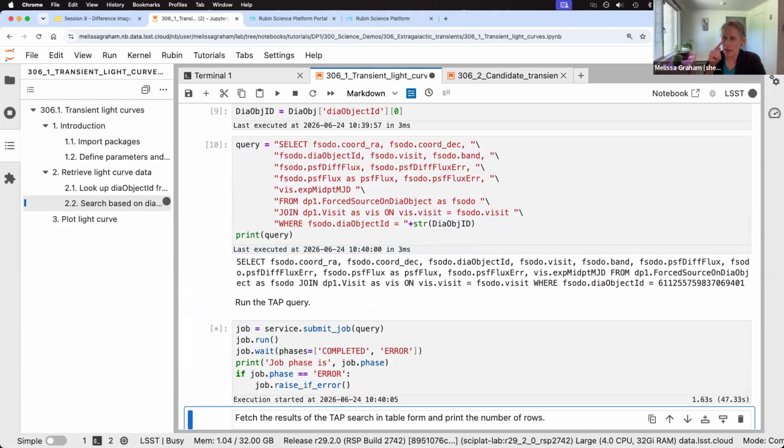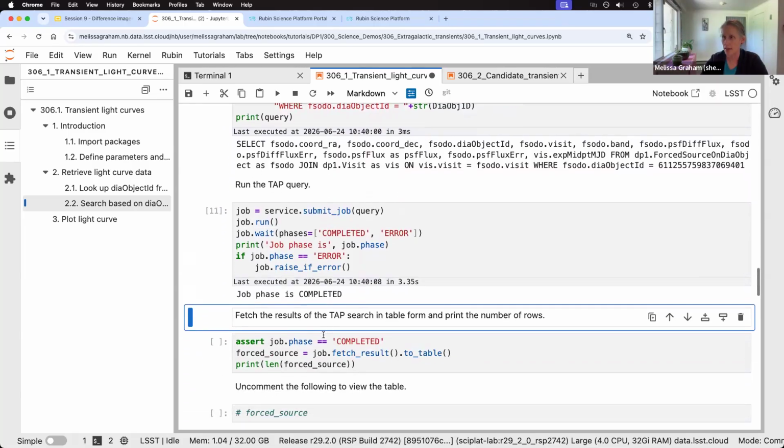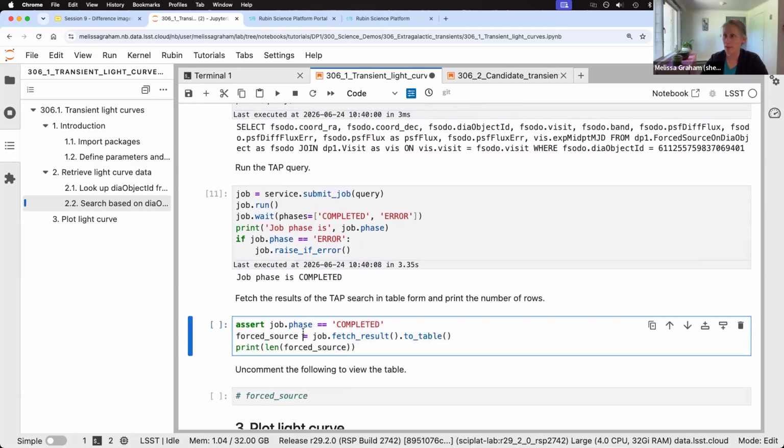And one of the reasons why I like to show it both ways is there could be cases where your colleague just gives you a DIA object ID and says, hey, go look at the light curve for this particular object ID. And then you can copy paste this exact ADQL and use it.